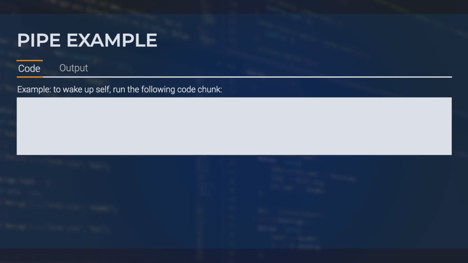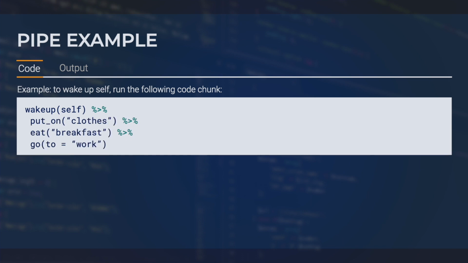So let's look at a toy example about how this works. First we're going to wake up. What are we going to wake up? We're going to wake up self. Remember, this is a function, so it's got parentheses. And then we are going to put on, and what are we putting on? Clothes. And then eat breakfast. And then go where? To work. So you can see that when we replace this operator with the words "and then," we start to have a series or a sequence of functions that we apply to our object. In this example, it applies to self.